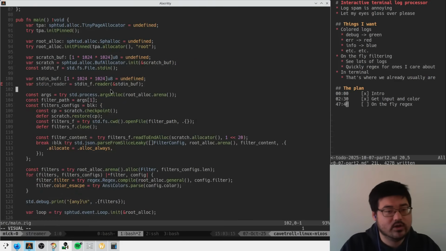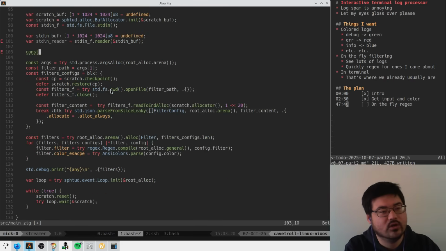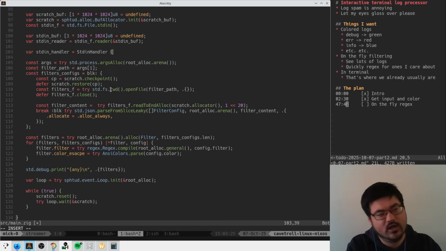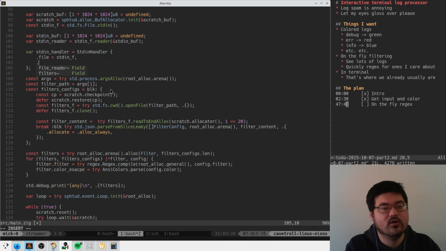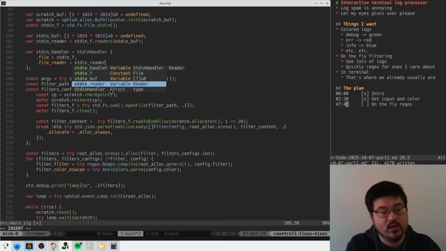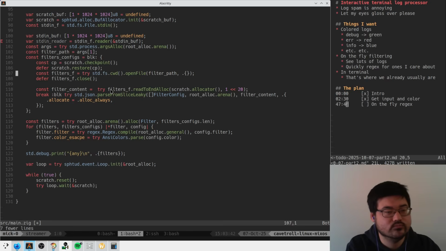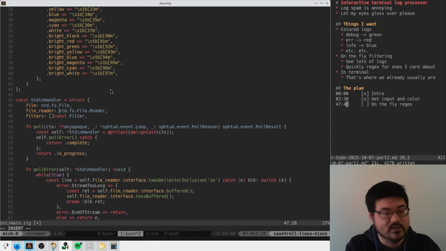And we are going to try to initialize this thing here, right? So we have stdin handler with file is stdin file, reader is stdin reader, and filters is filters. Boom. Let's do this for now. Let's just say that this thing's a pointer. It's easier for now.